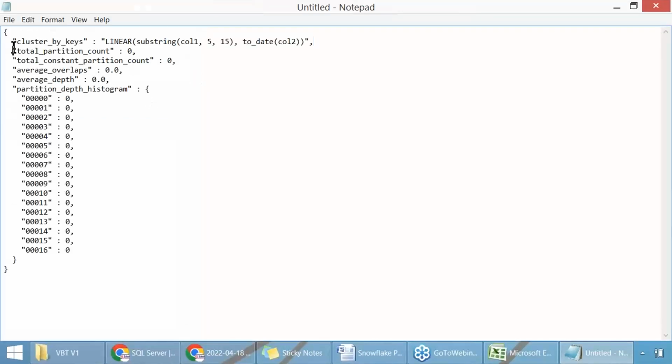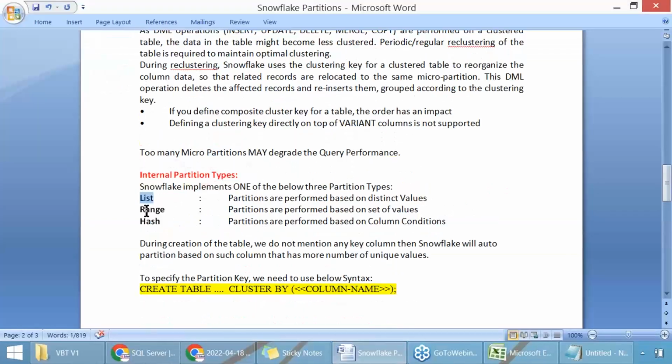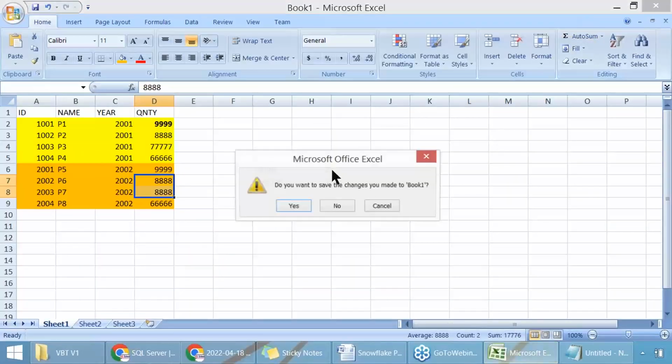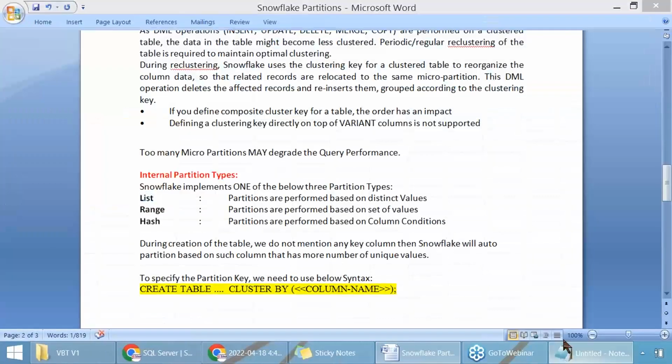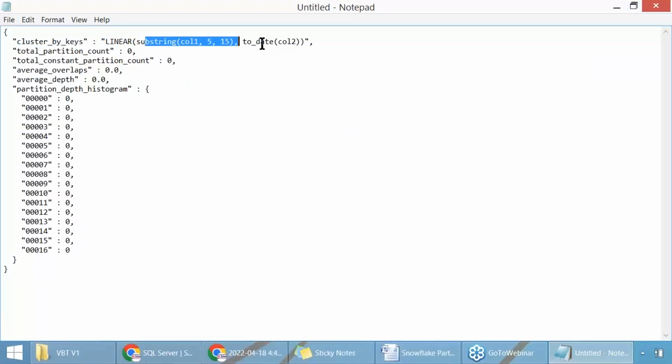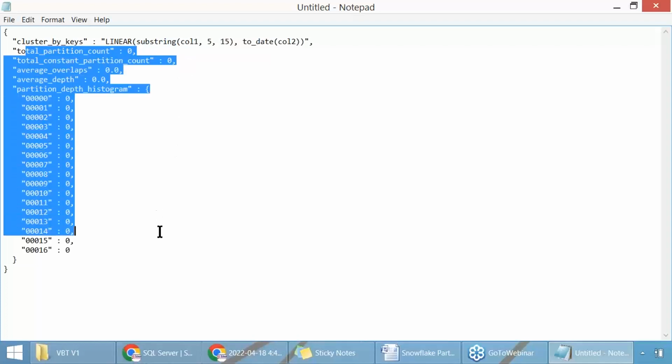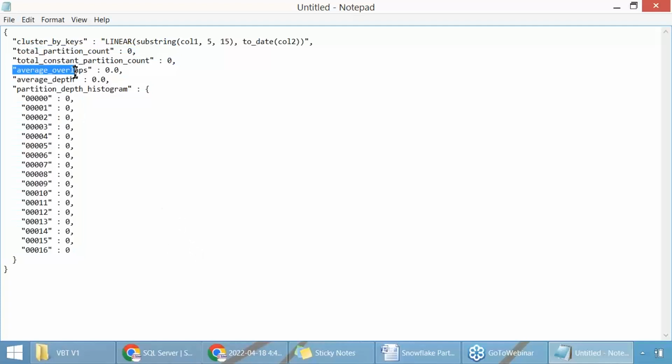Here it is, cluster by keys. Here you see the type, like is it linear or range. You got different styles: list or linear or range or hash. List is also called linear. And next, you got the columns involved in the clustering key, total partition count, constant count, etc. By default it is 0. Now you start inserting some values. You see the overlaps, depths, etc.